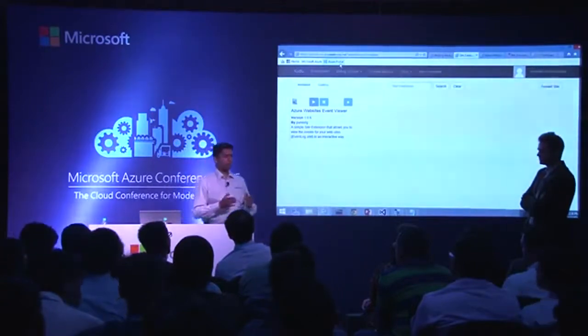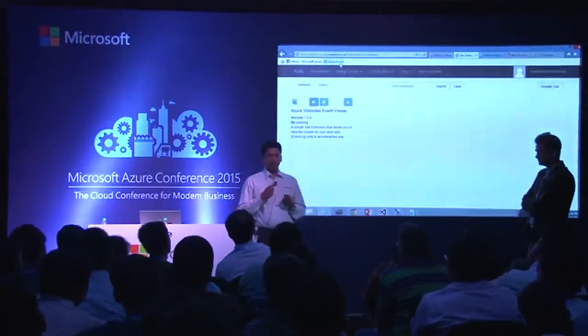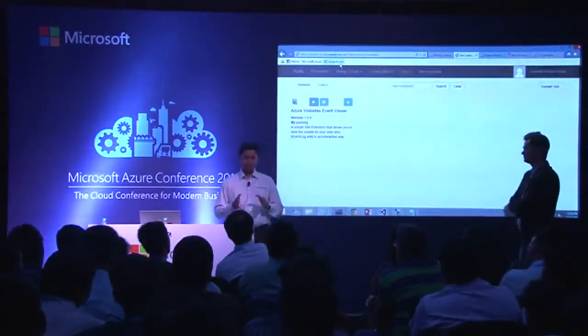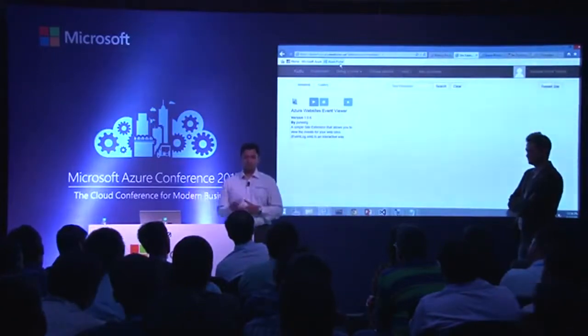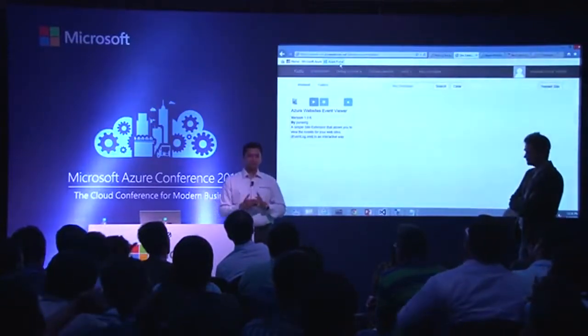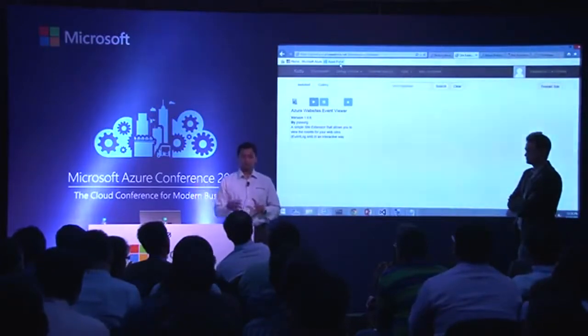No. So there are 4 tiers in which you can run a website. First is the free tier, which is free. Then is a shared tier in which you run your website along with other websites. Then we have a basic tier in which we dedicate a VM to you. And then we have the standard tier which has much more capabilities than the basic tier. So this Kudu console is available for all the tiers.